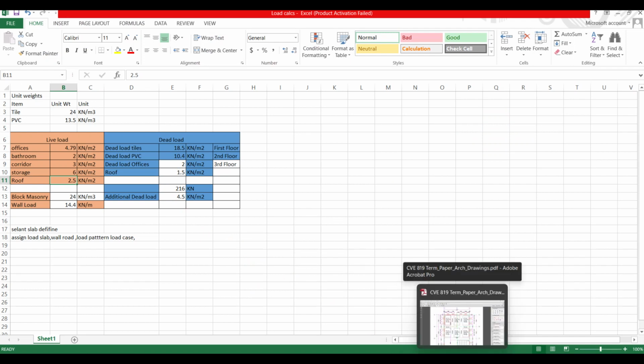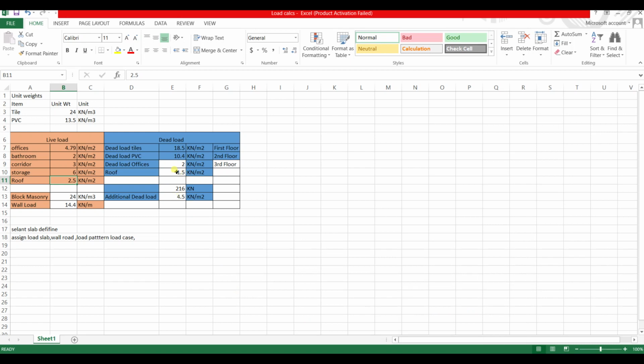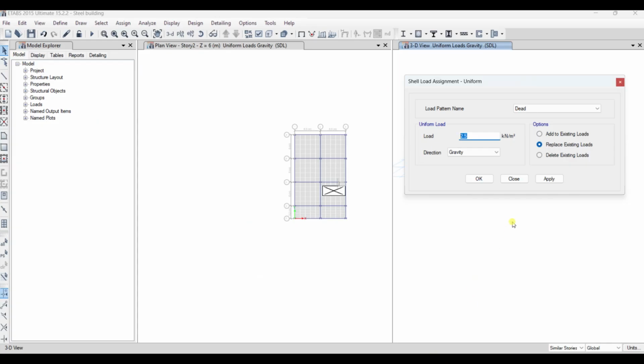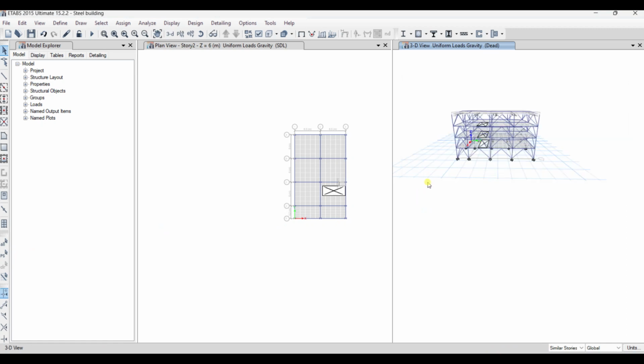Let me check the live load on the roof. It depends on the snowbound area. It depends on the arid area. So in my case it is 1.5 kilonewton per meter square. 1.5. If you have load there, you can apply. Okay. Previous selection. Okay.